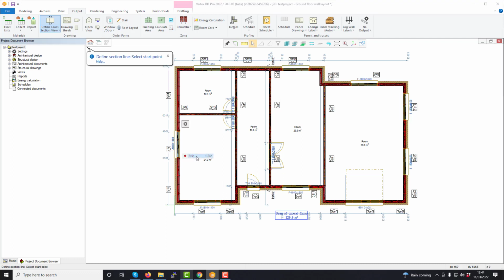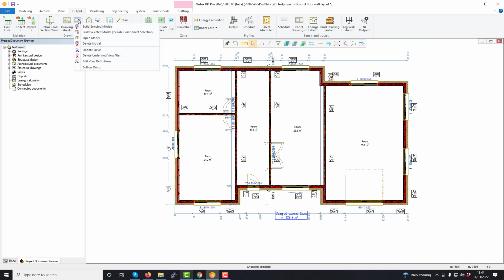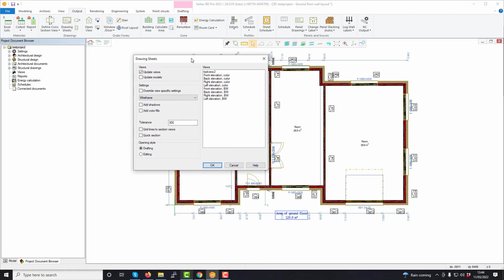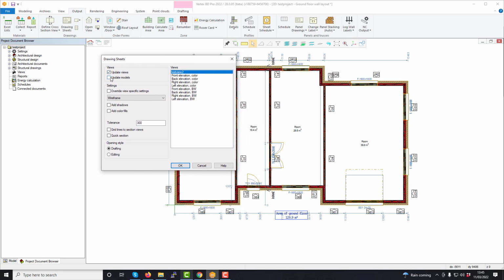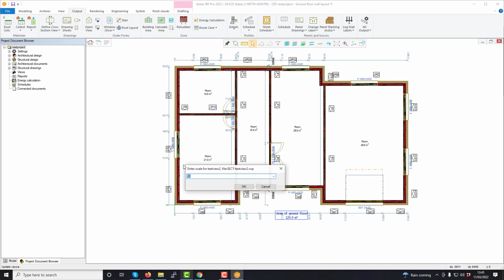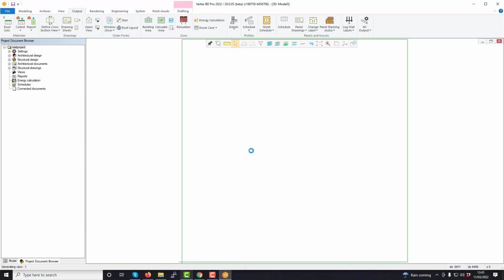With the cross section defined, go to the drawing section in the Output tab. To generate the actual drawing, go back into the previous menu and select Update Views. The Drawing Sheets window will display again. Here, select Update Models and Update Views, select the view required, and select OK. This process can take some time, but once it is completed, the new drawing will appear.